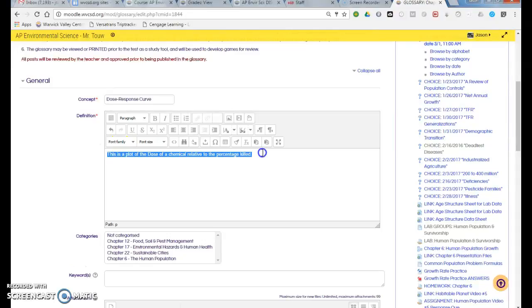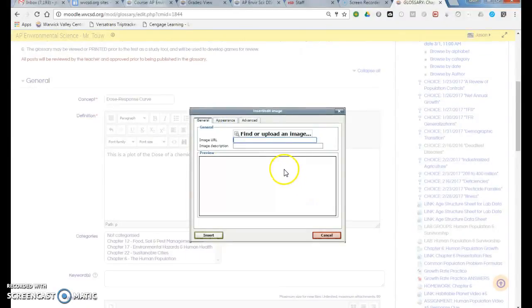I can change the font. I can make it a little nicer if I want to. I can change the size. I can change the color. Any of those things, right? But what I want to do is add a picture of what a dose response curve is. If I was going to add a video, like a YouTube, I would do it here. If I'm going to add an image, I would do it here. So I'm going to find or upload an image.